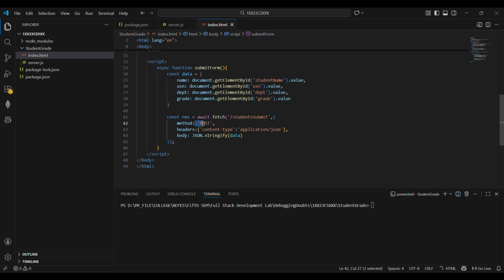Okay, so the method is POST. Whenever we send this to the student submit API and call, we are making a POST. What is the POST? The server should save all the data we have passed to the backend. So whenever we post any data to the backend, the server should store it in the database. That is the meaning of POST.